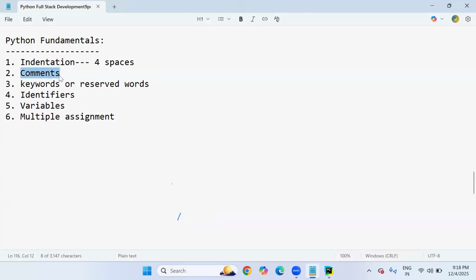And comment section. The next fundamental concept is the comment section.